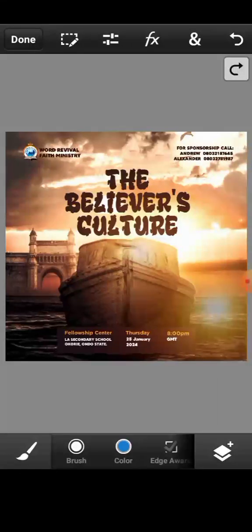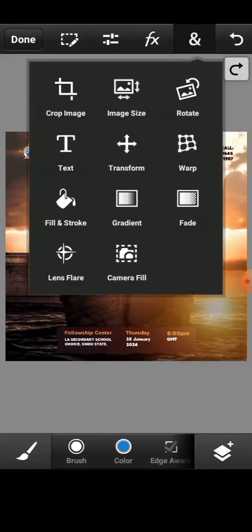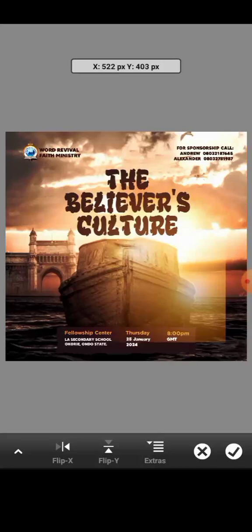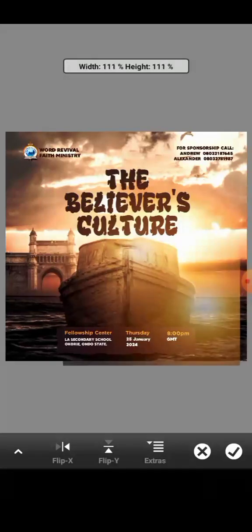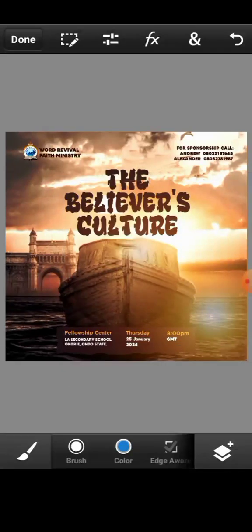So we will click on this transform now. Just drag it to this boat. So you can see something like so.